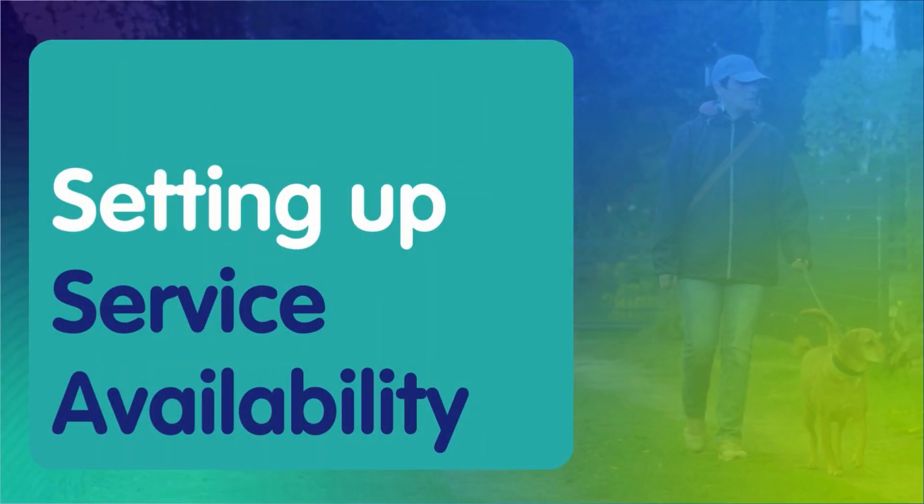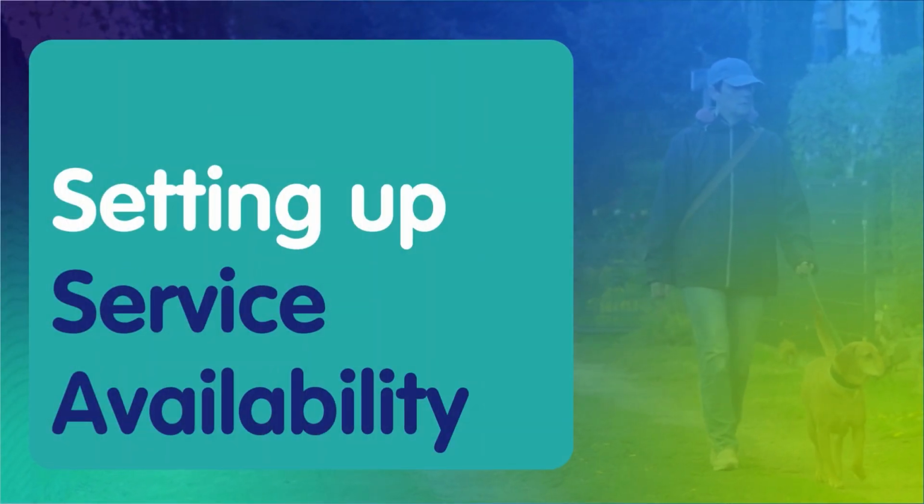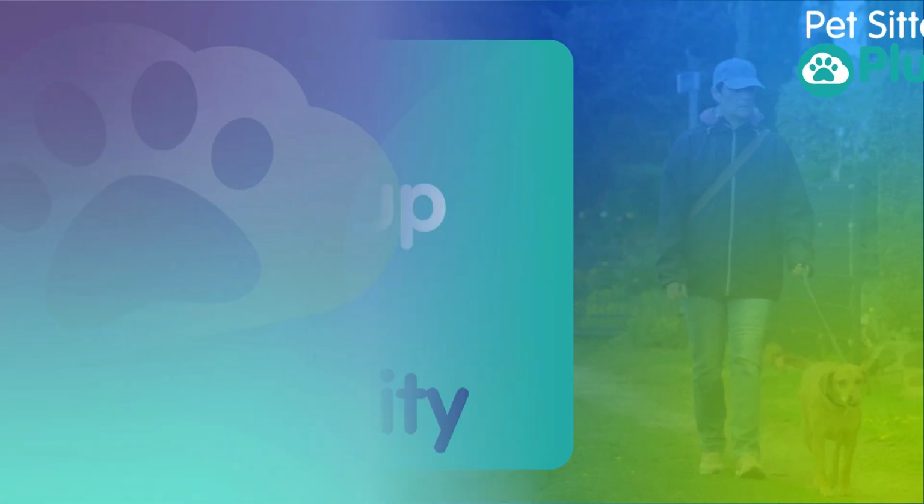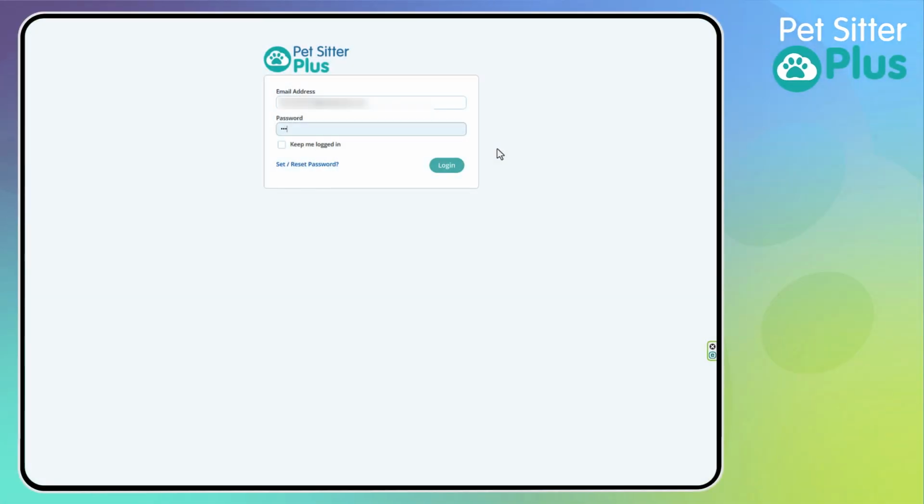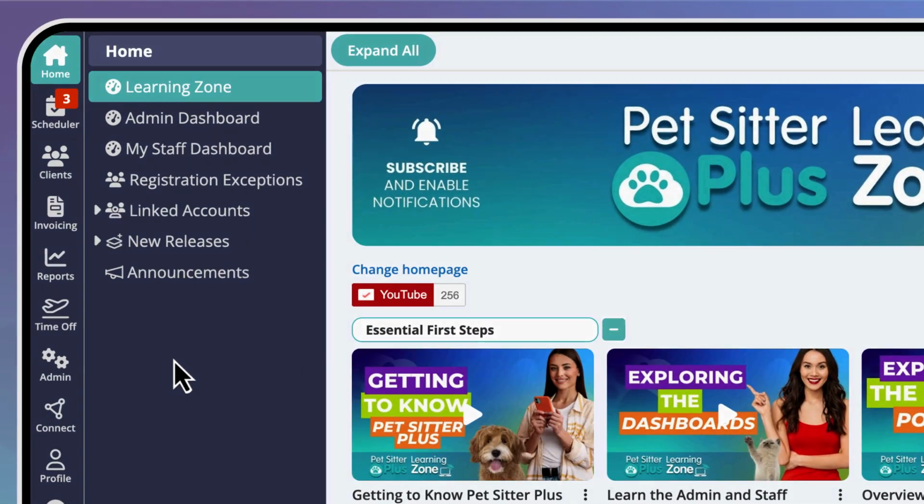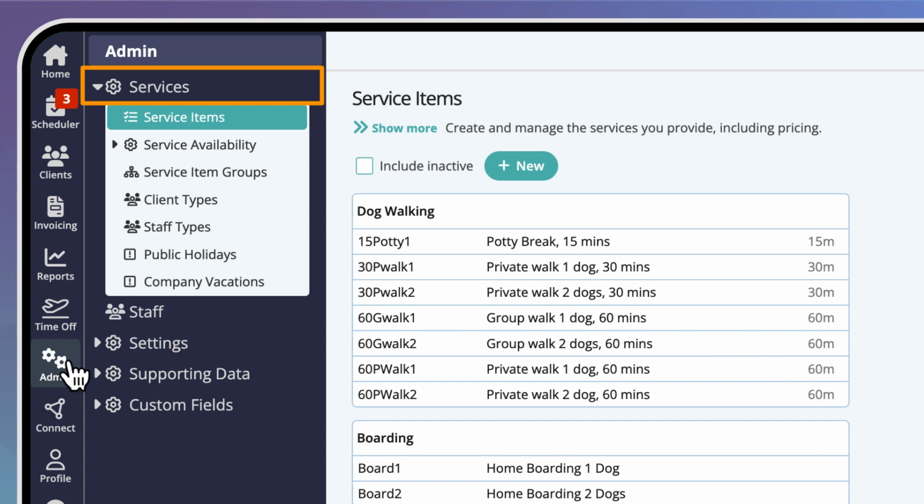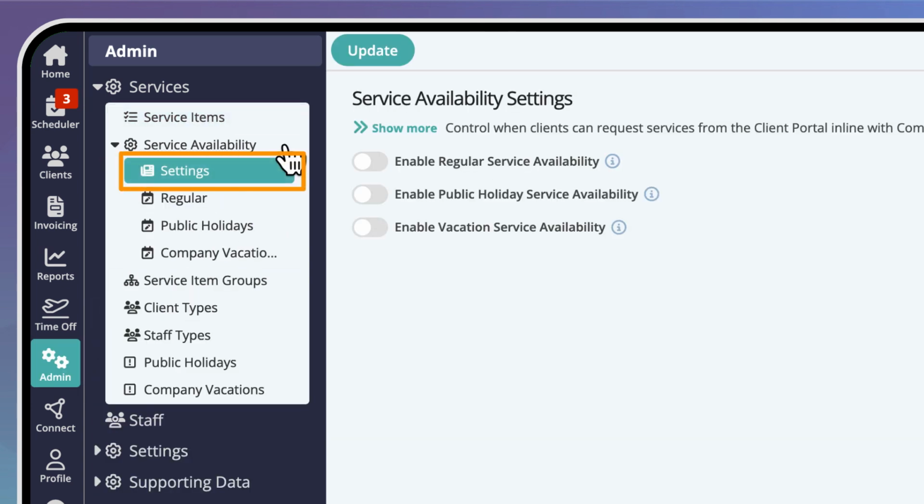So now that we understand a bit more about this module, let's go and switch it on and look at how we configure it. To begin, log in to your Pet Sitter Plus dashboard. Navigate to Admin. Choose Service Availability. And finally click Settings.